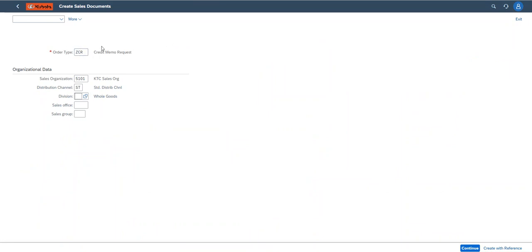If your fields do not populate for a credit memo, you will put in ZCR for the order type. If it's a debit memo request, you will type in ZDR. Your sales org will be 5101, ST in your distribution channel, and parts in your division.